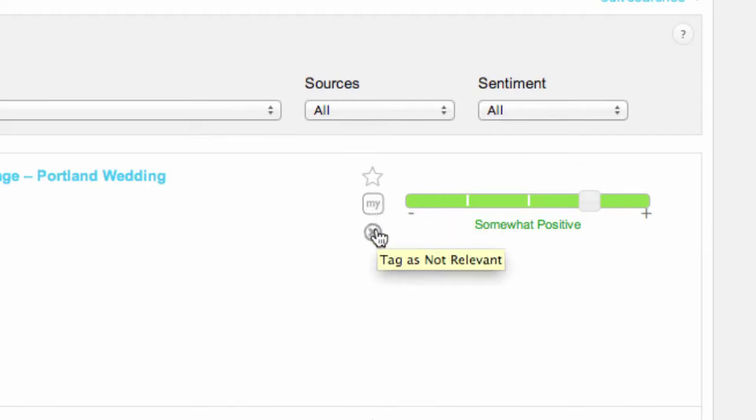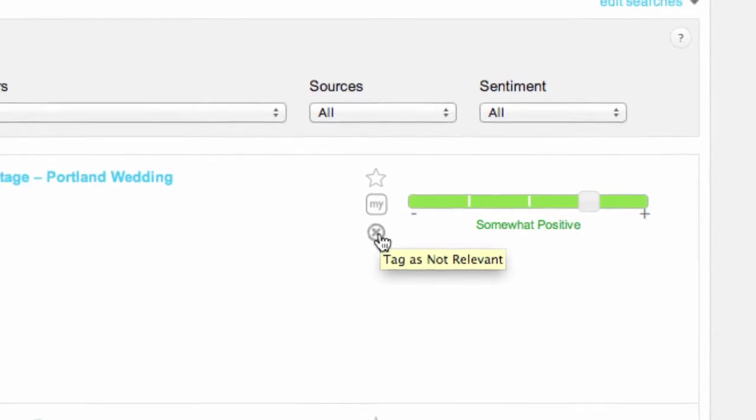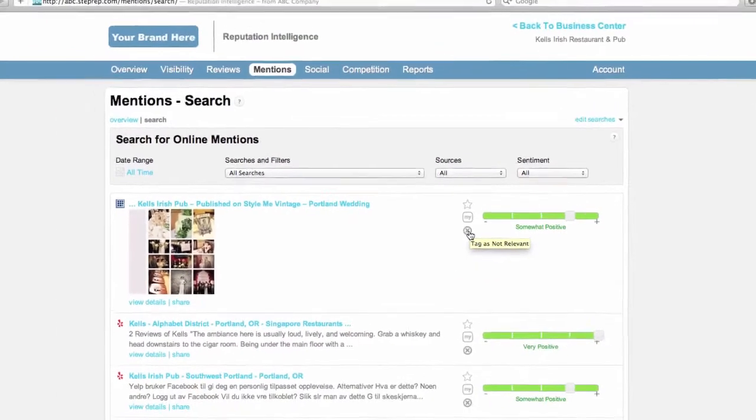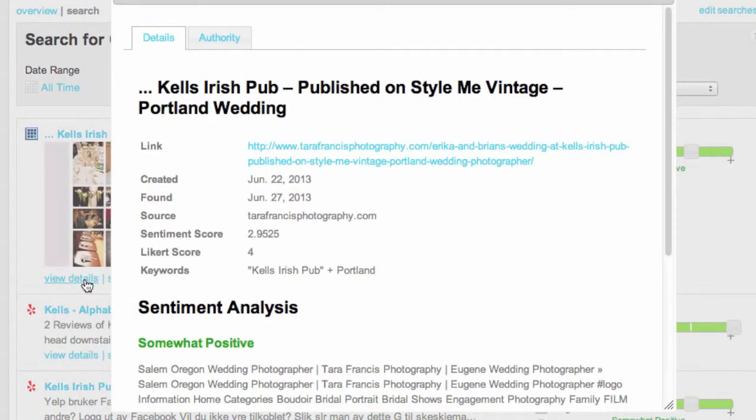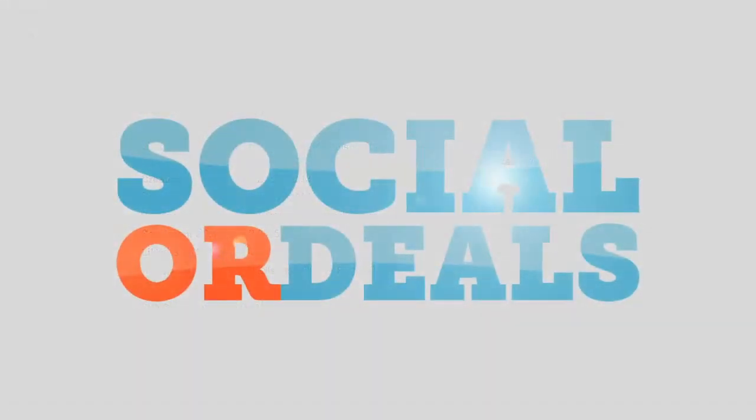A mention can also be tagged as not relevant in the cases where the mention may have nothing in common with the business. If you are seeing several not relevant results, select View Details. The indicated keyword shows which search is pulling these in and thus should be adjusted to be more relevant. That concludes the overview of the Mentions tab.